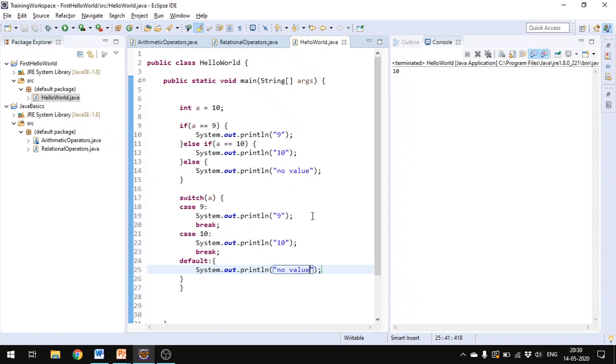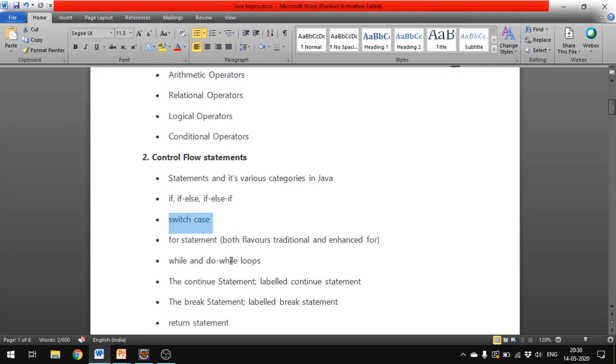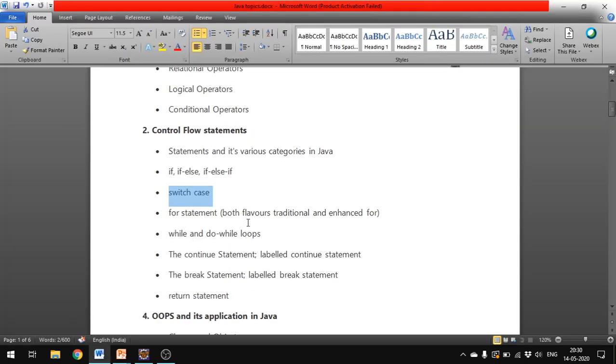Obviously both will give the same result. Let's quickly see 10, 10. I'll change it to 9, 9. Let me put it as 11. We get no value, no value. This is the use of switch. Instead of putting else if multiple times, I can directly do a case and move forward. So this is nothing but switch.